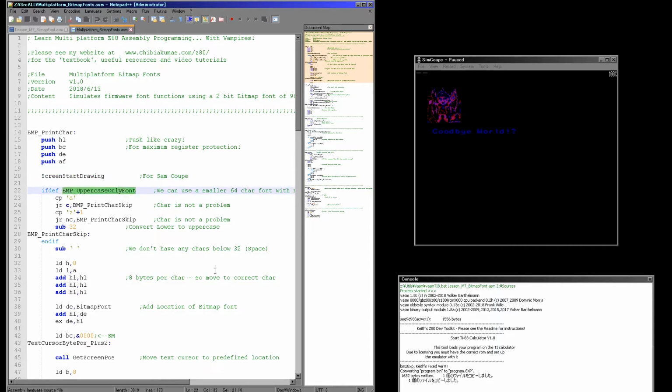Then we have two possible fonts. We can have a font with upper and lowercase, which is what you can see here, which uses 96 characters. If you're tight on memory and want to save a few, you can use a 64 character font, which only has uppercase. Generally the other characters are all the same though, so you can still have your numbers and your symbols. It's just saving a few characters there.